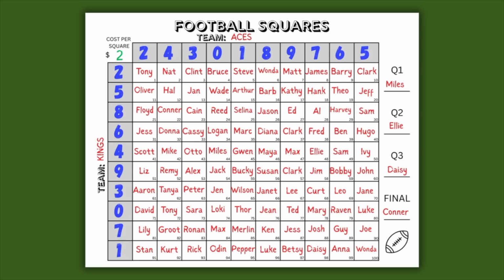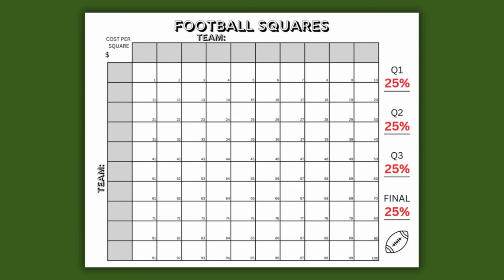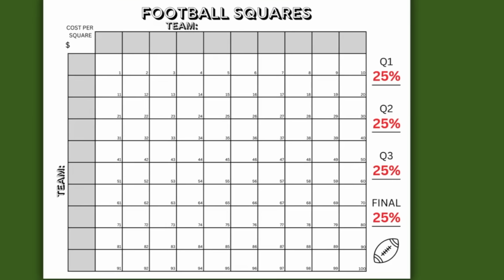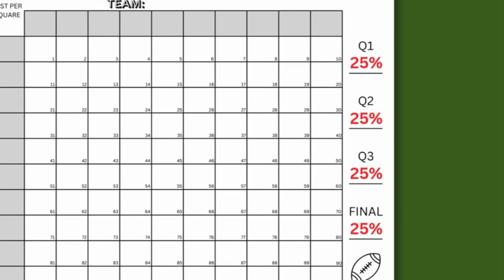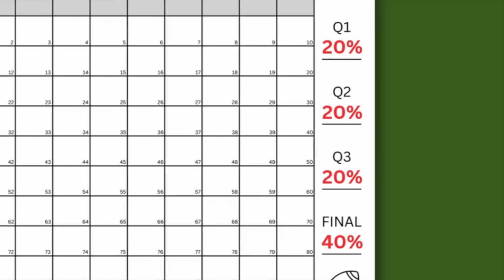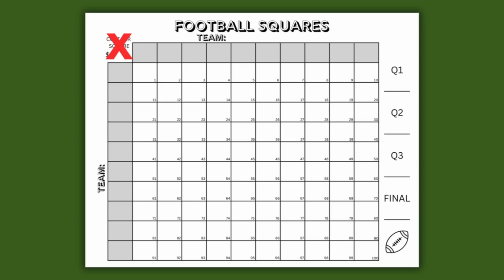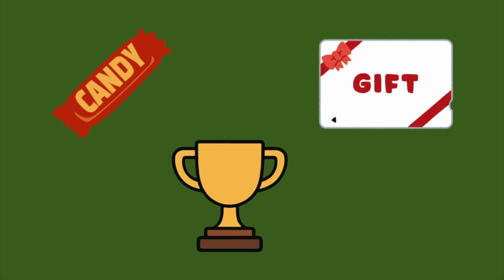Before the game begins, be sure everyone knows what the payouts will be for winning. You could split it evenly for each quarter, or make the final score worth a little more. If you want to keep it family-friendly or kid-safe, you can skip the money and play for prizes instead, like snacks, gift cards, or simply a bragging rights trophy. This makes the game perfect for football parties with guests of all ages.